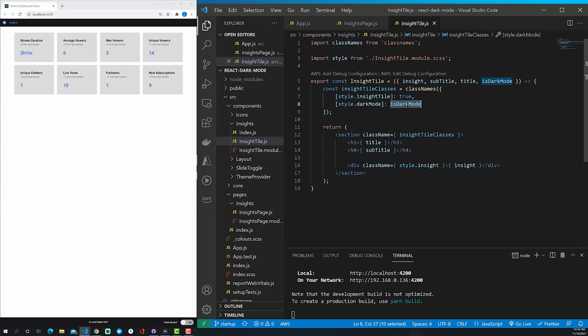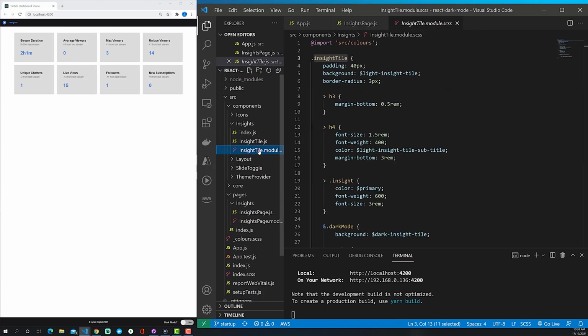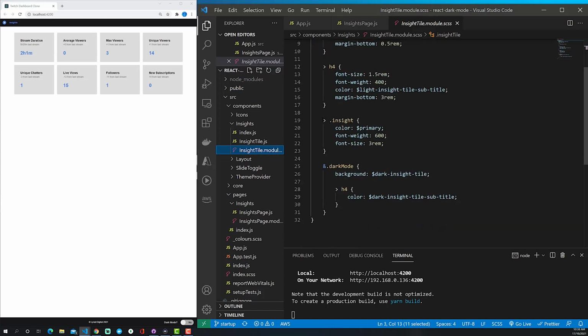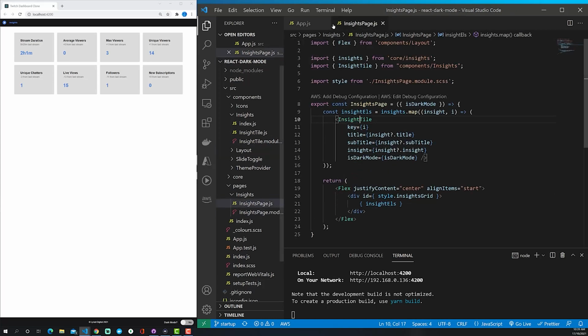So if isDarkMode is set to true, then the class of dark mode is being applied to this section here. And then essentially from the CSS point of view, you can see there's my CSS class, and then down at the bottom I've got dark mode, and this is changing some background colors based on whether that's set or not, okay? So that's currently how it works.